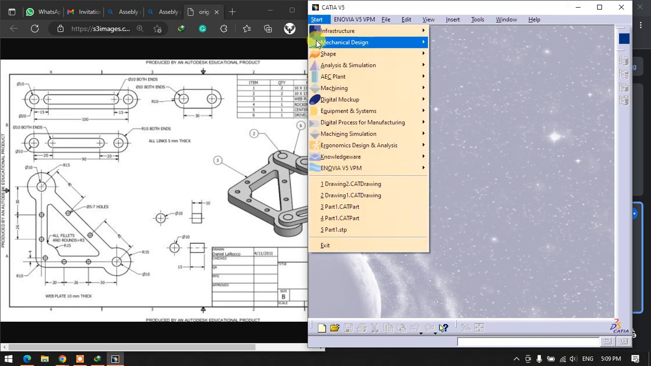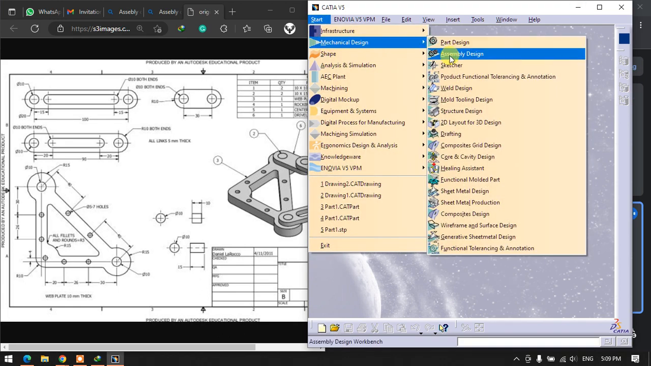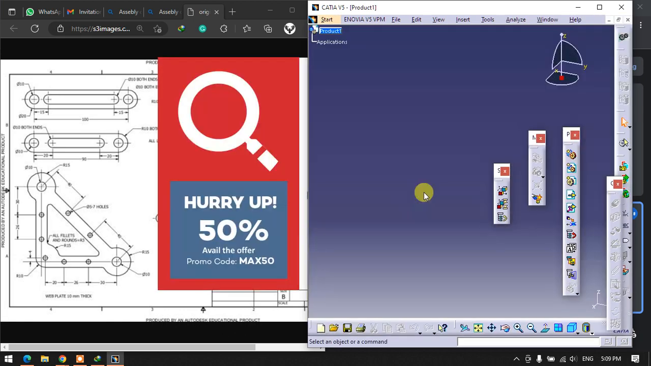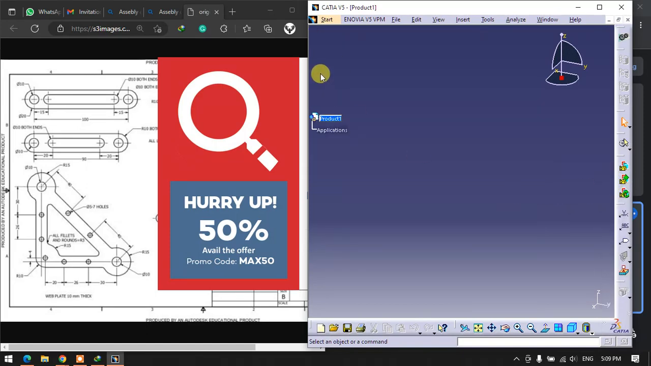Click on mechanical design and select assembly design. By default we don't have any planes here. Simply we have an option called product.